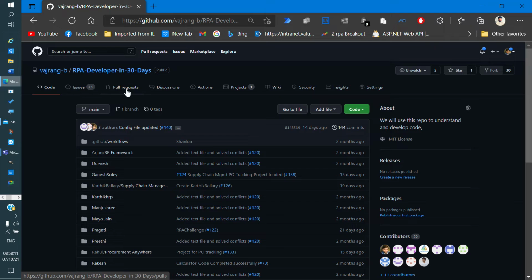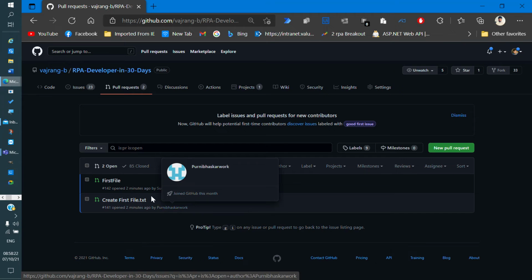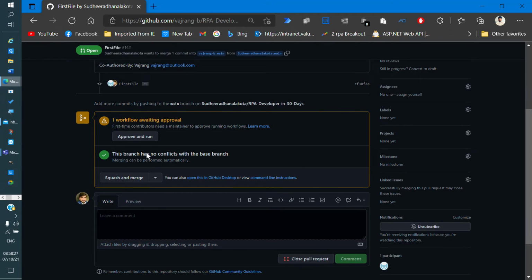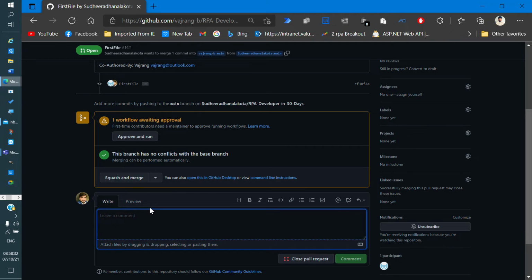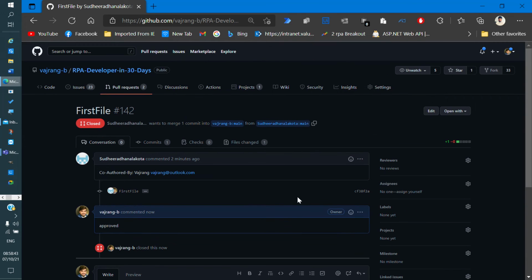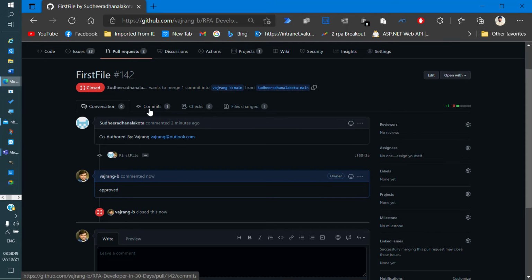Can you see the screen? Yes. There are 2 pull requests for me. First one by Sudhira, second one by Purnima. I can open and see if there are any conflicts. This branch has no conflicts, so I can just approve and close with commit. So this is approved, and then let's see commit changes.